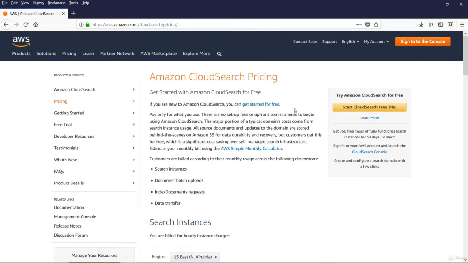Pricing: pay only for what you use. There are no setup fees or upfront commitments to begin using Amazon CloudSearch. You upload data and send search update requests via console, using the AWS SDK or CLI. Customers are billed according to their monthly usage as per the below metrics: search instances, document batch uploads, index document requests, and data transfer.